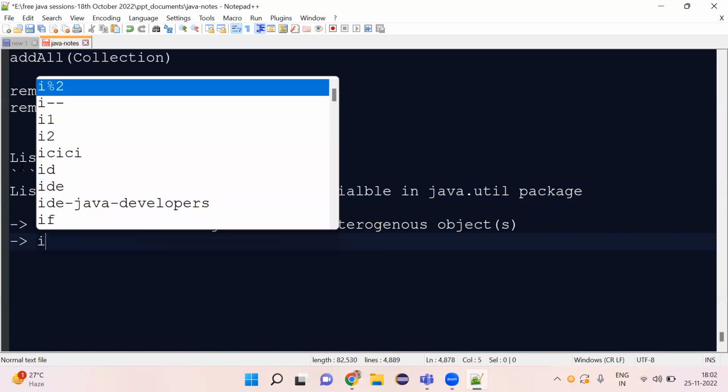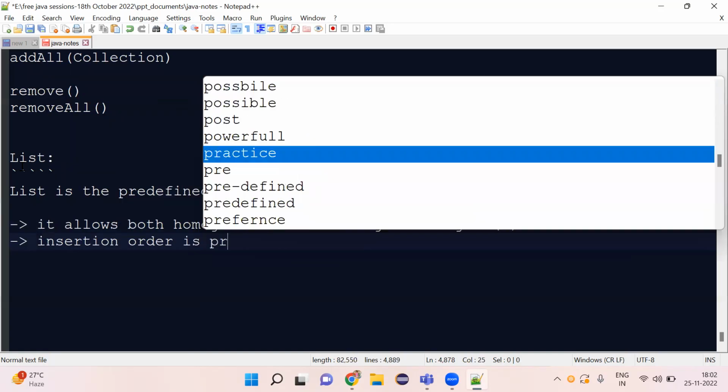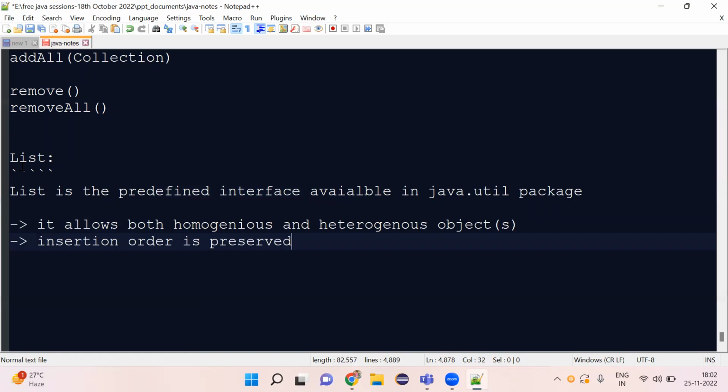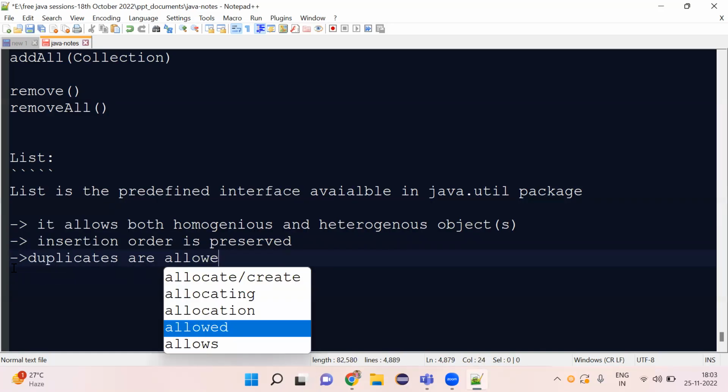And moreover, sir, insertion order is preserved. Meaning in which order you are inserting, in the same order we are getting also. For example, I'm entering 10, 20, 30, 40 and I'm trying to access. In the same order it is giving you the output also. In which order you are adding, in the same order we are getting the output. That is the meaning of insertion order is preserved. And moreover, duplicates are allowed.